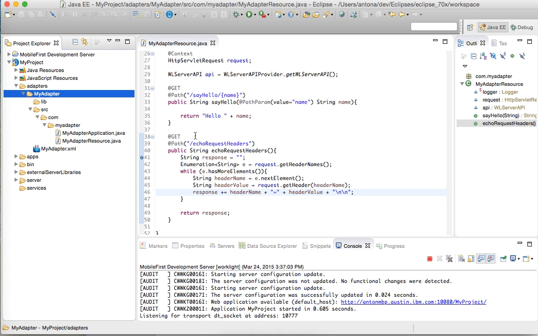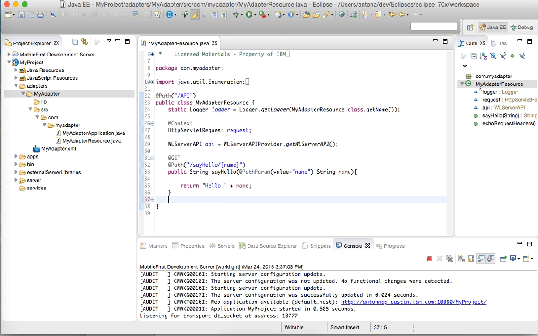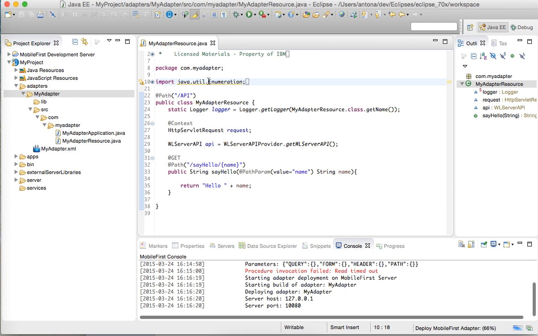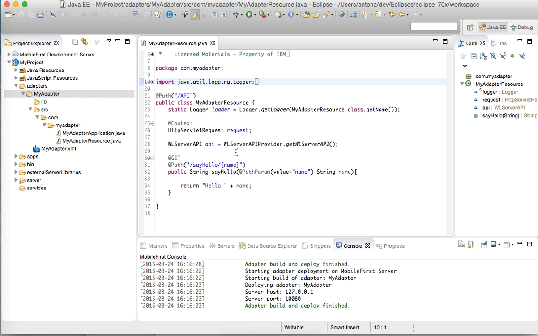So we've covered parameters, we've covered the servlet requests and debugging. Let's get simple. Let's see how we invoke a backend, because in all JavaScript adapters you had the WL.Server.invokeHttp API. This API is not available in Java adapters because Java already has a very convenient and standard way of invoking HTTP backends or SQL services. Basically you need to write regular Java code in order to make server invocations.